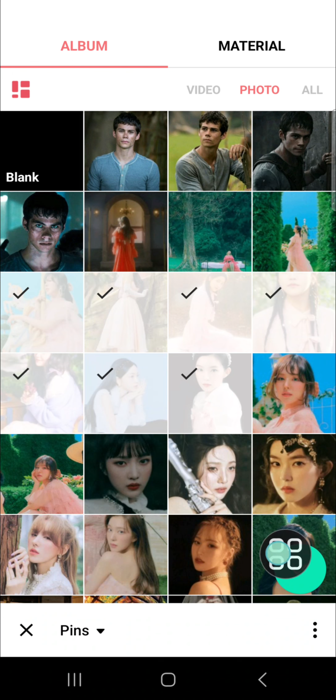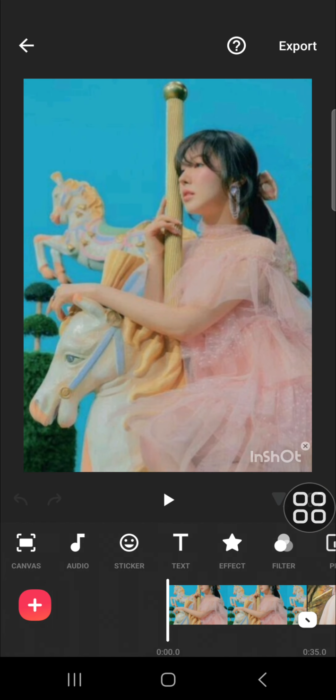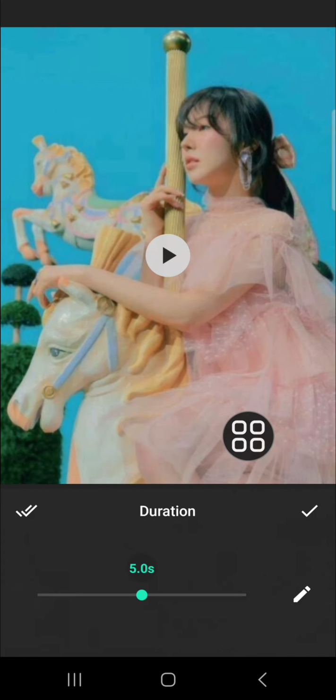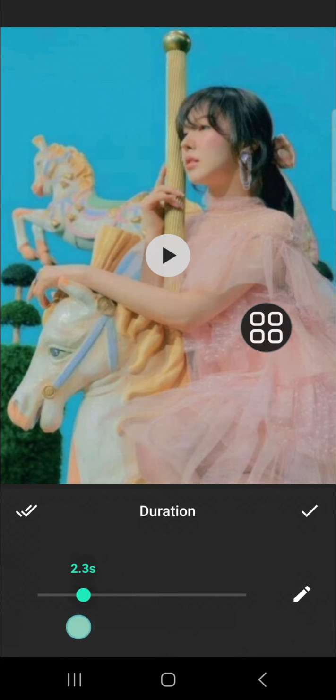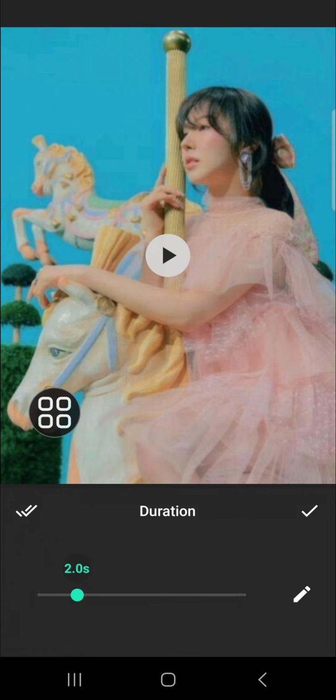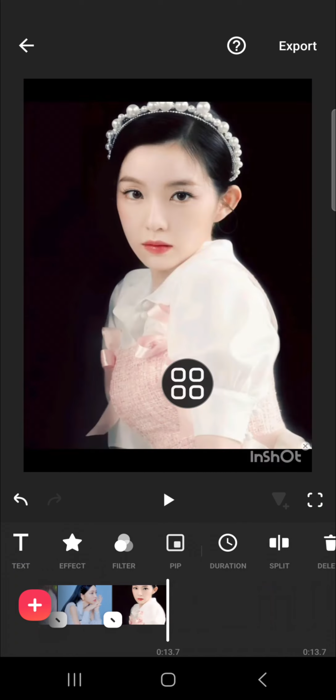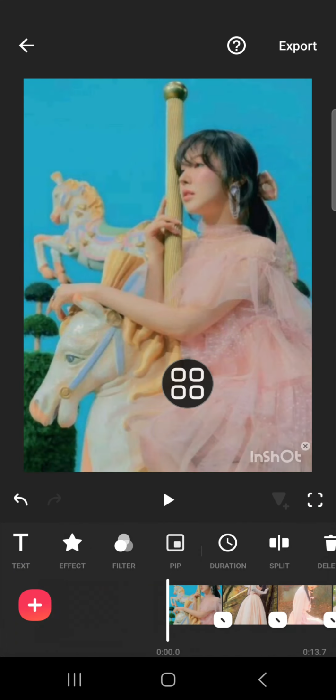Okay, and then you can click on the check mark and you can make all your photos have the same duration. You can go to the duration option and then choose a duration you want to apply to your photos. And I'm going to apply 2 seconds. Then click on this double check mark to apply this duration to all your photos. Okay, and click on apply to all, and as you can see all my photos have the same duration.